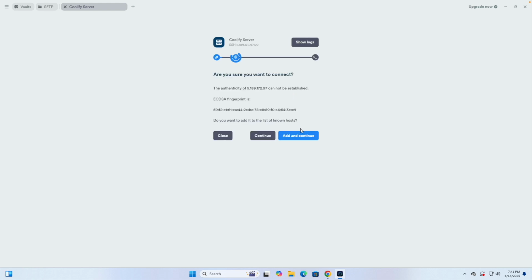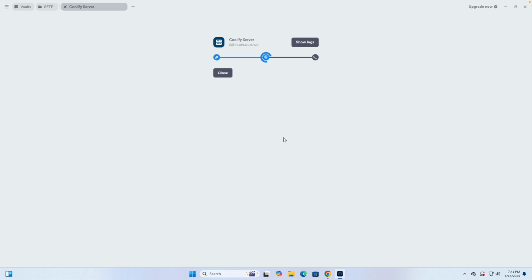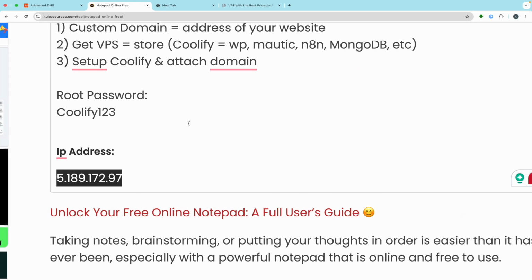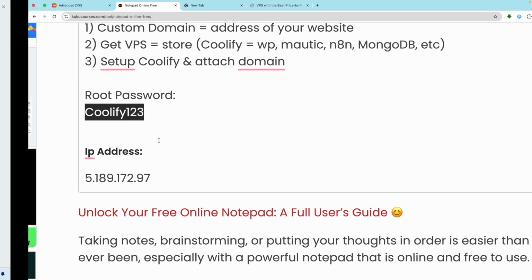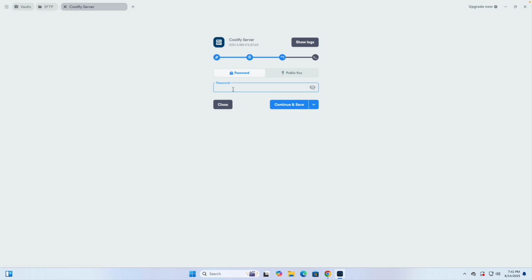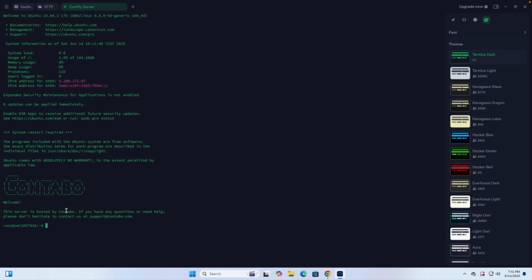It will give you the permission. Click on add and continue. Then the password, so we have set the password, this one, the root password. Whatever password you set while purchasing from Contabo, just paste that here. Okay, and after this you are logged in to the system.